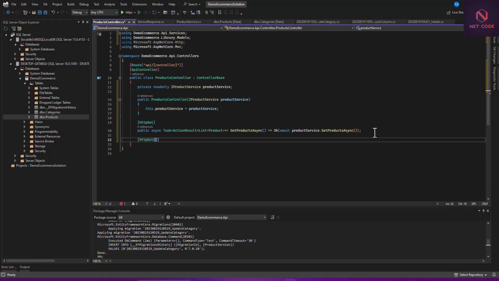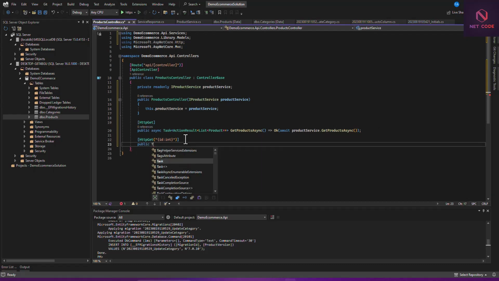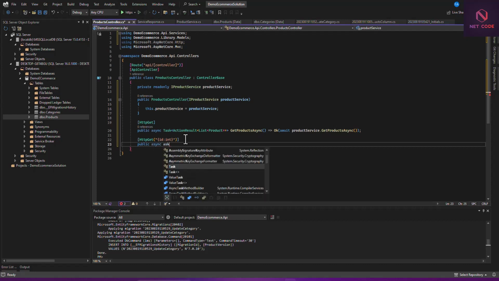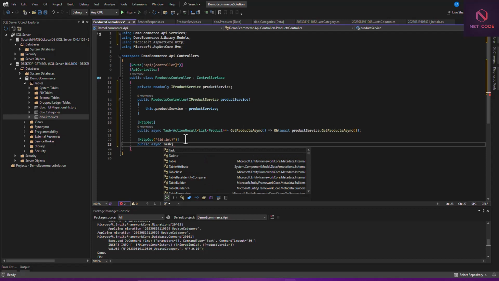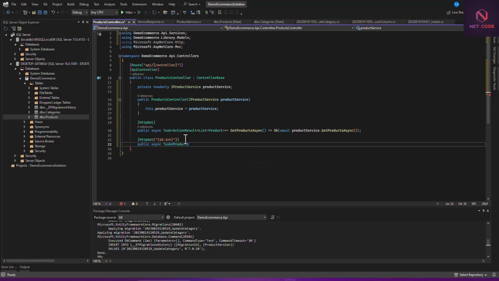The next thing that we want to do here is specify HTTP get. This time around, we are going to get product by ID, and this ID is going to be an integer. So we have public async Task, and I know this must be a product. Before this product, you must have an ActionResult, then this product will come. And now this is GetProductAsync.